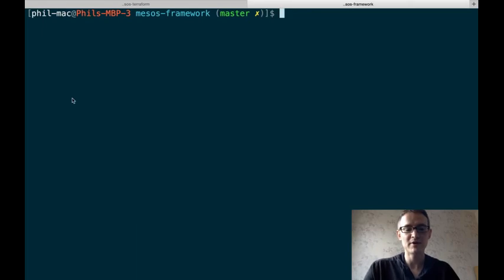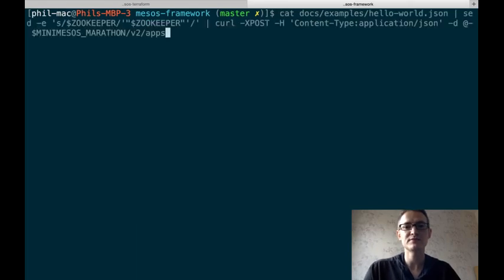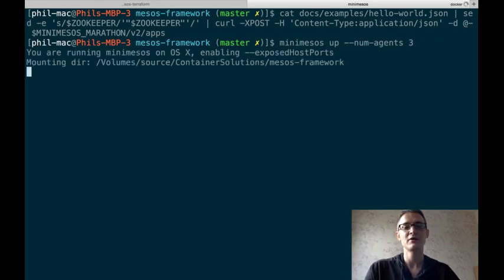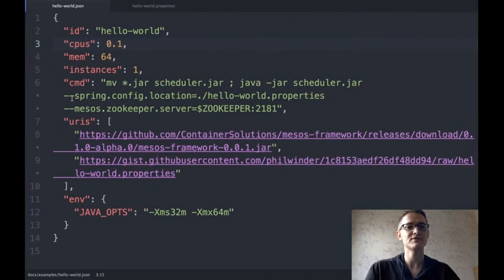So I'm going to do this demo on Mini Mesos. I'm going to create a cluster, number of agents 3, and whilst that's creating my cluster, I'm just going to show you the code. If you haven't come across Marathon before, it's a simple orchestration tool for Mesos, and I'm telling it to run a command and download some files.